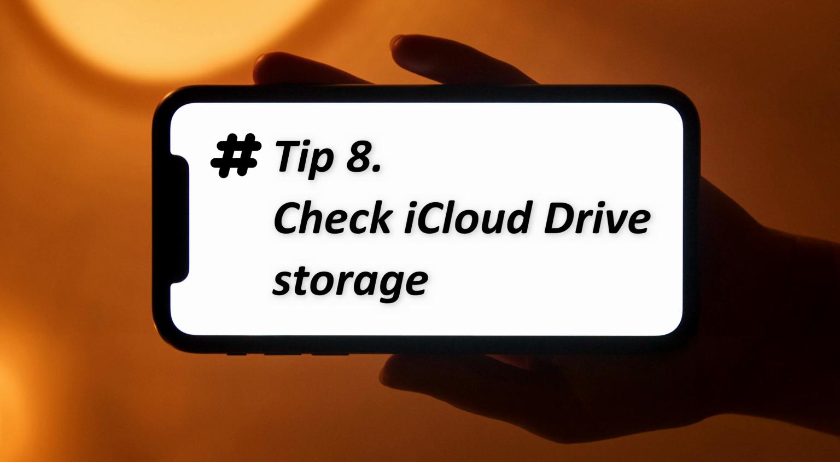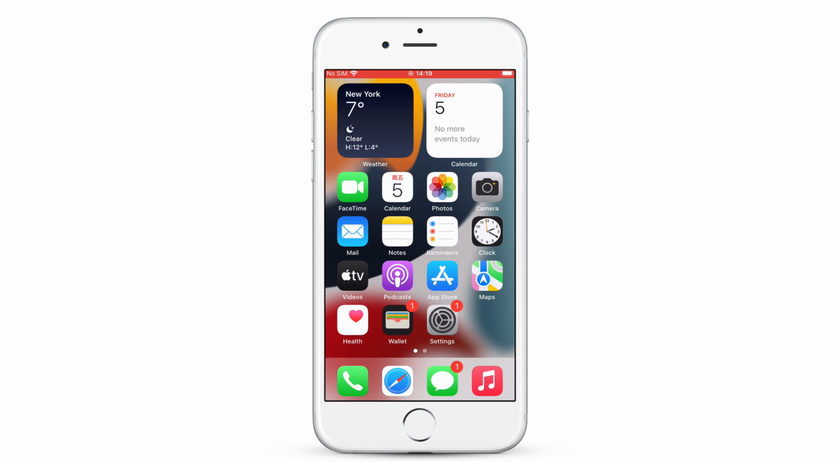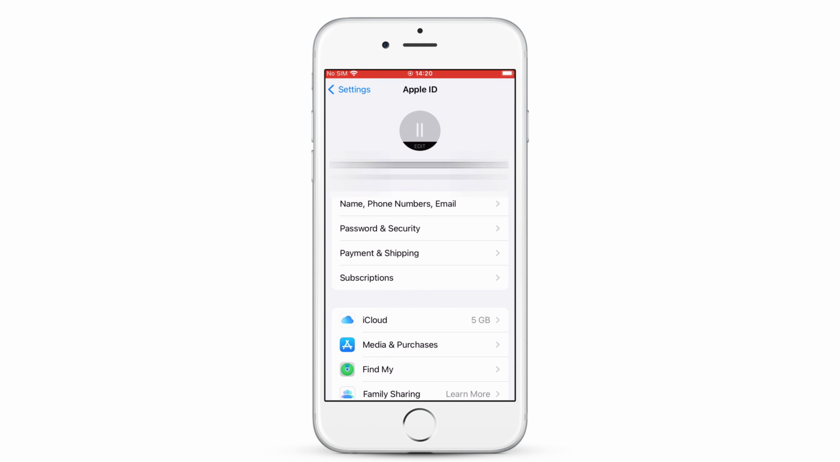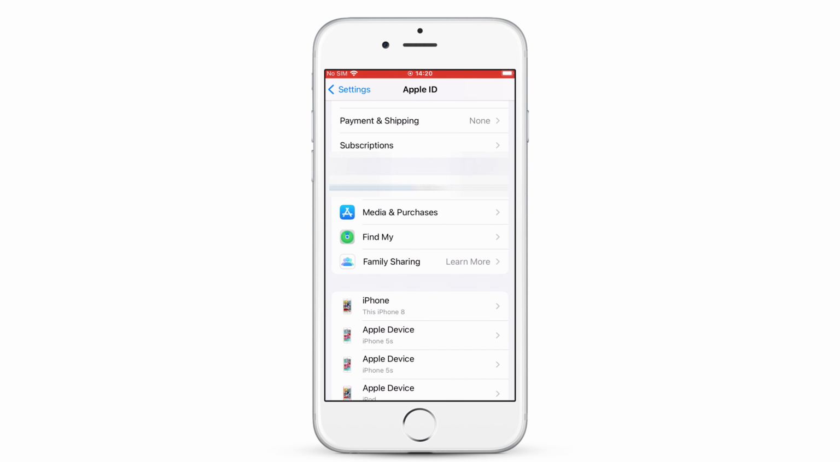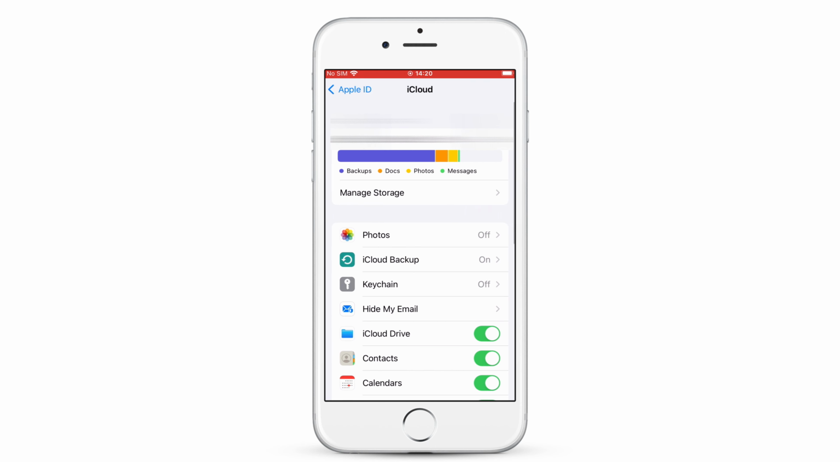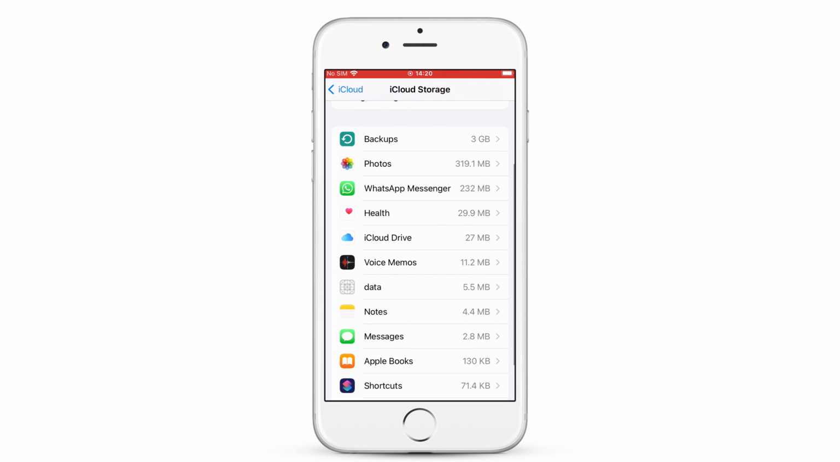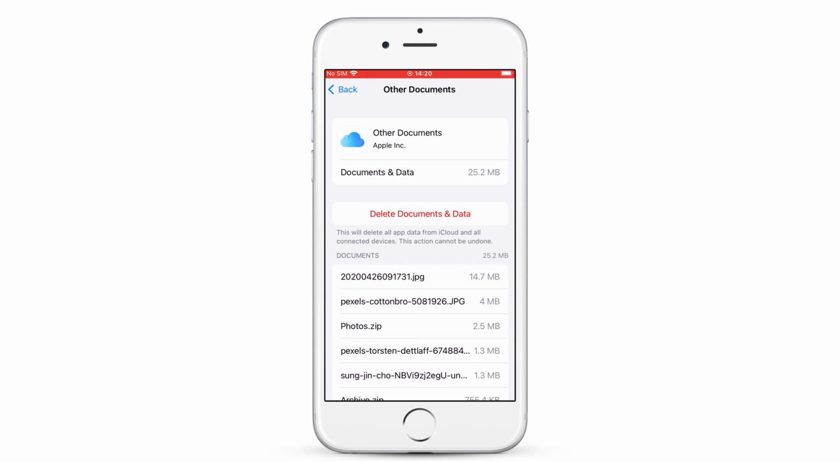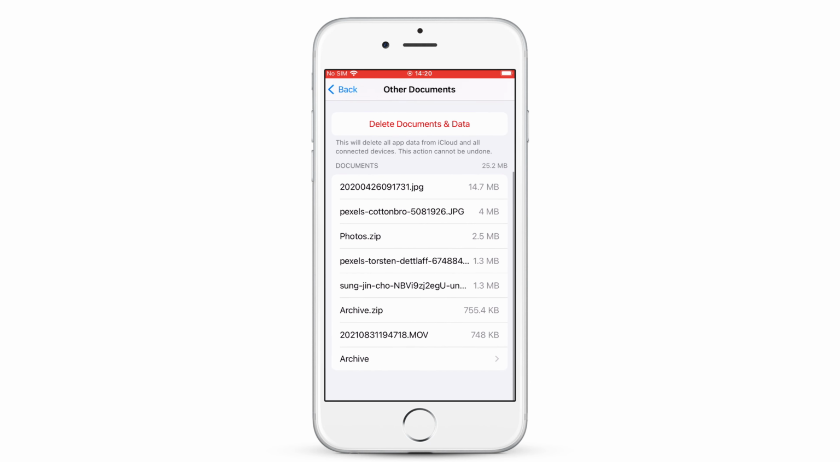Tip 8. Check iCloud Drive storage. Go to Settings to tap on your Apple account and find iCloud. Tap on Manage Storage and choose iCloud Drive. Then, you can check the size of your files here and delete them.